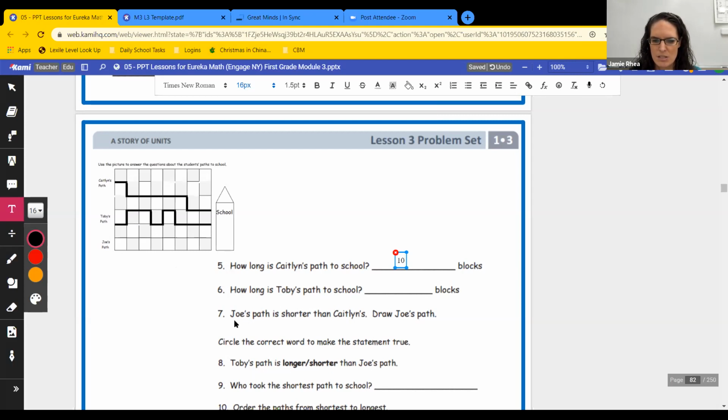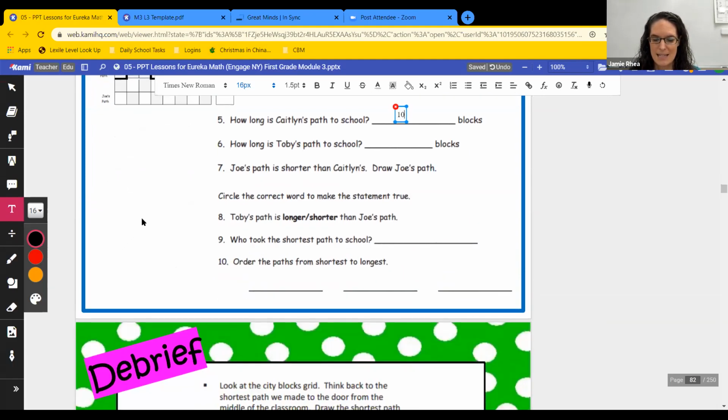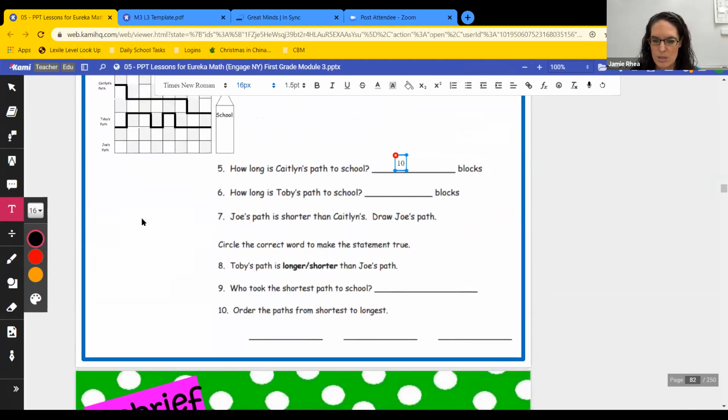Then on number 7, it says Joe's path is shorter than Caitlyn's. Draw Joe's path. So you are going to draw a path that's going to be shorter in blocks than Caitlyn's, okay? All right, now 8, 9, and 10. It says circle the correct word to make this statement true. Toby's path is longer or shorter than Joe's. You're going to have to figure that one out, okay?